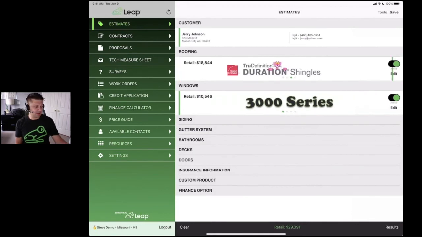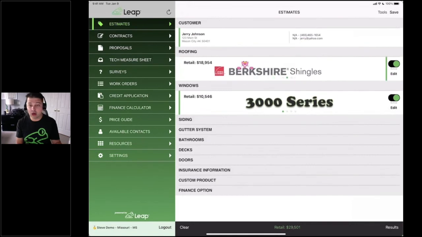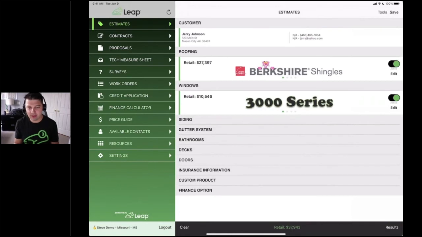Now, every time I flip through these, let's say that this is my best, my better, and my good options, you see the prices changing: 18,844, 18,954, and 27,397. Maybe I want all of those to come over on a proposal template, those exact values, whatever the rep selected, or I want my good, better, best options to all auto-populate to a document without me having to recreate anything or redo any math. All the data is just there. Well, you can do that now with Leap.